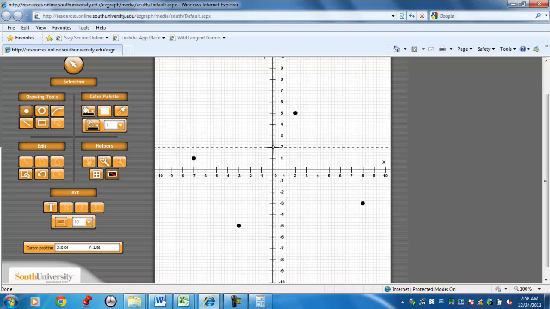This will be on the y-axis at 0, 2. Put a coordinate here. At the center of the grid, the x and y-axis, that'll be our origin, and then we'll put a point here at 5, 0.